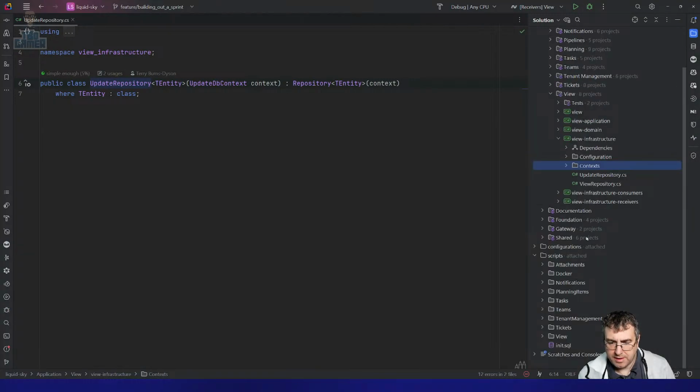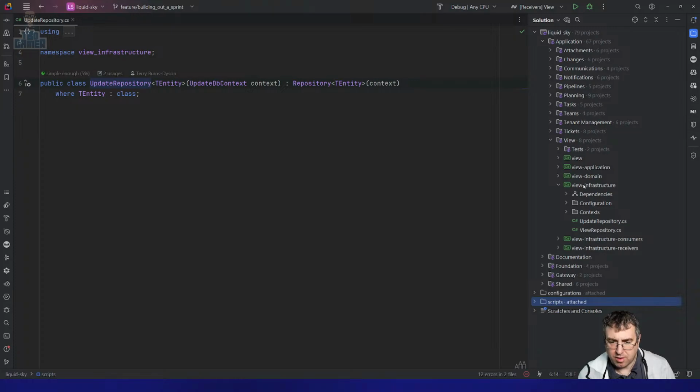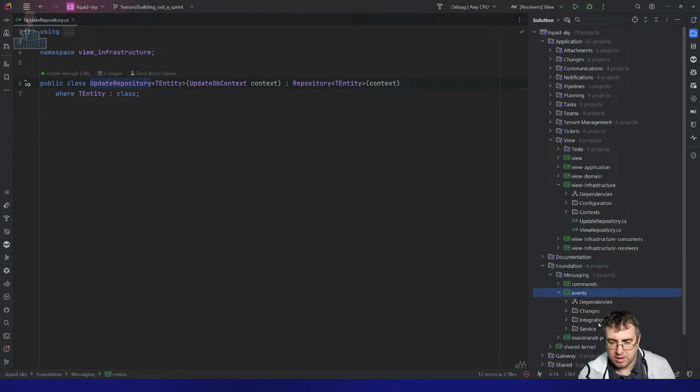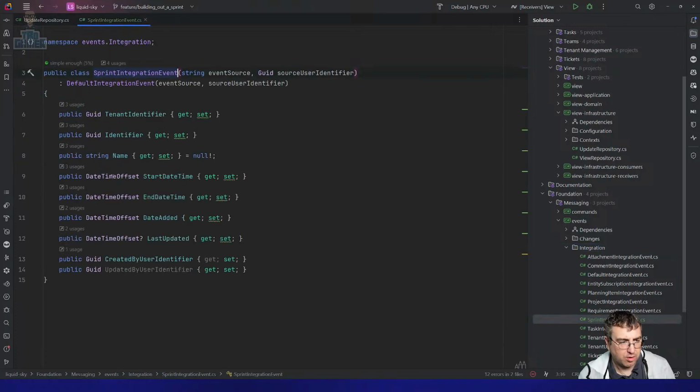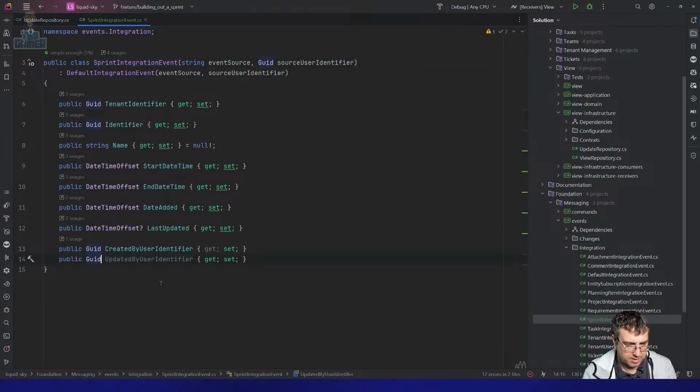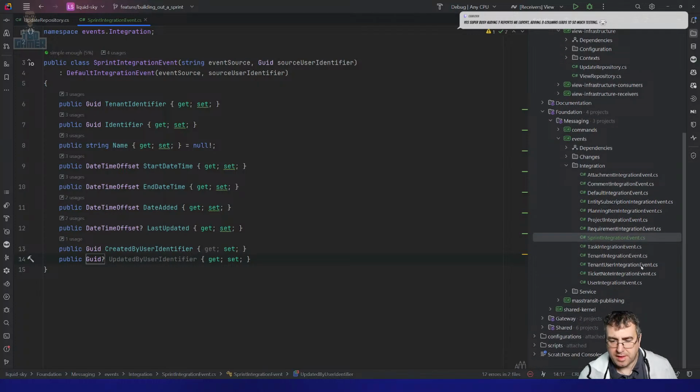That integration event is slightly wrong because the integration event itself should have a nullable updated by. That's wrong. It shouldn't have that. That shouldn't break anything. Yep, super easy.